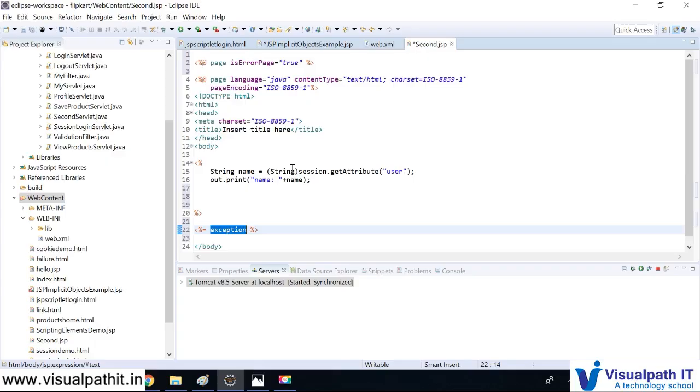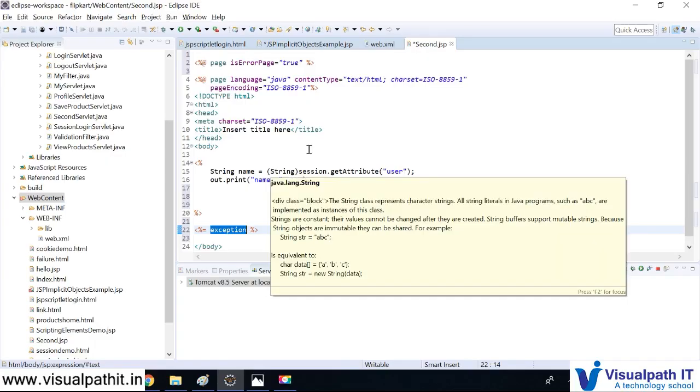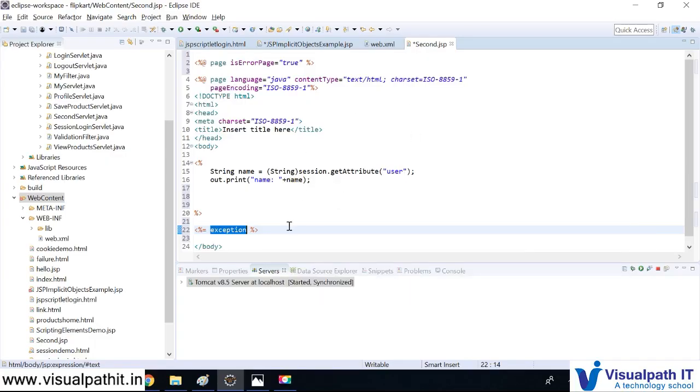So that's about the implicit objects, and in the next tutorial we're going to discuss something very interesting, which is the JSP directive elements. The page directive is one of them, and we can discuss what types of directive elements are available within the JSPs.